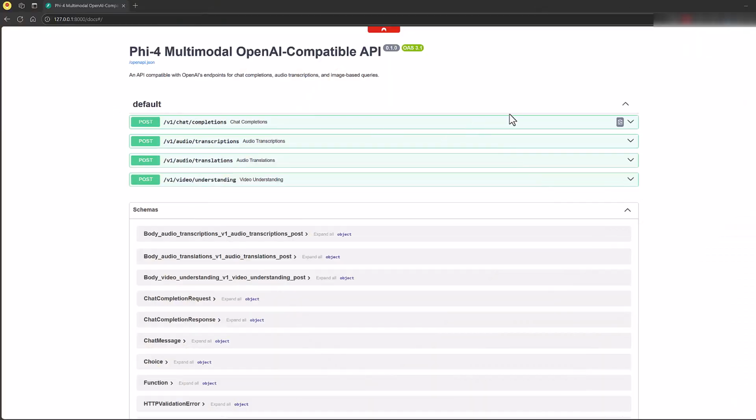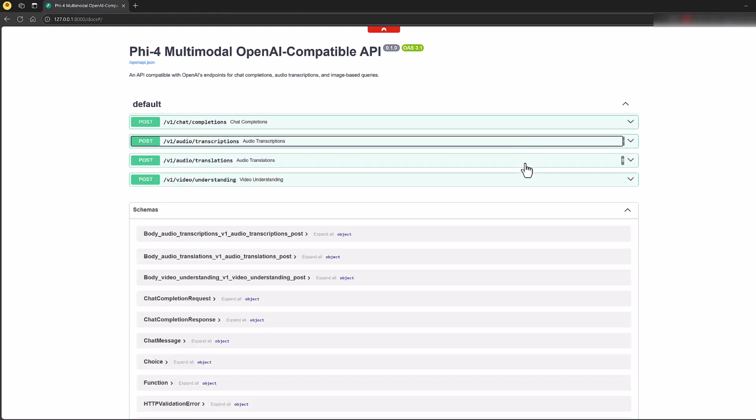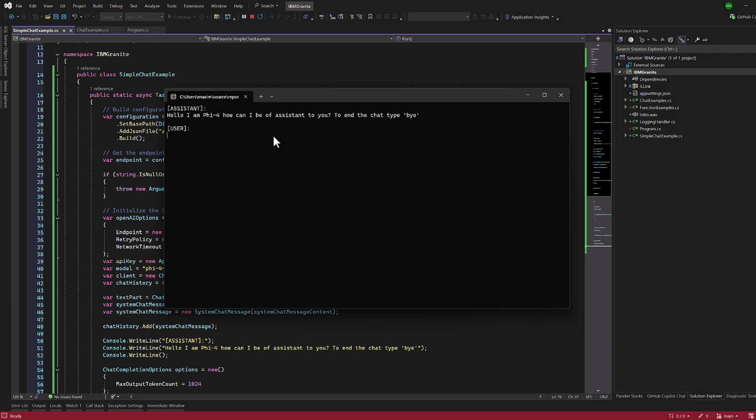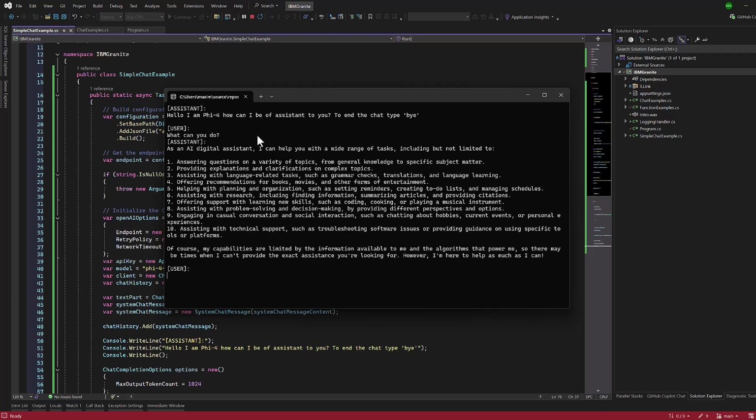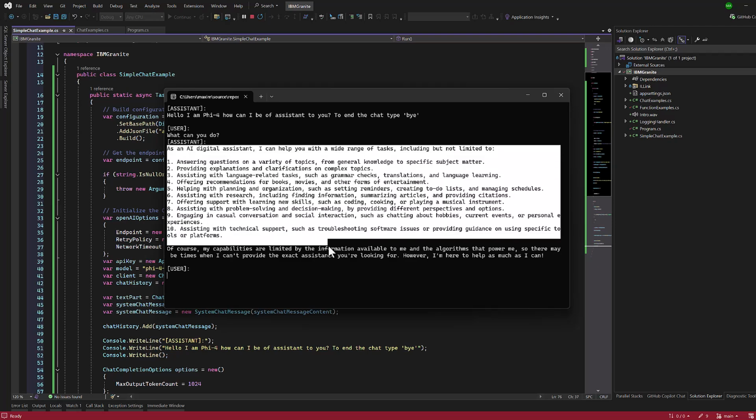Okay, now that you have set up your environment and are ready, let's take a look at what Phi-4 multimodal can do. Here I have set up a service that will load the model and some endpoints to showcase its features. Let's start with a simple chat. We'll ask the model what it can do. Since we are not streaming, this may look like it's taking a long time and I will speed up the video.